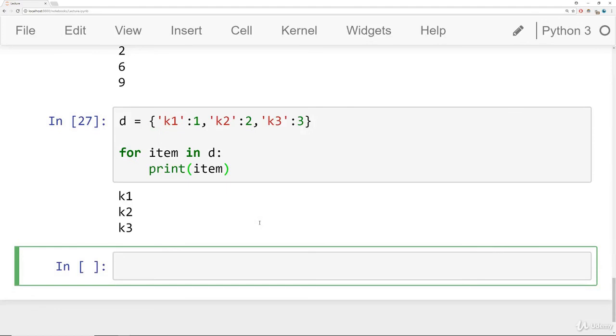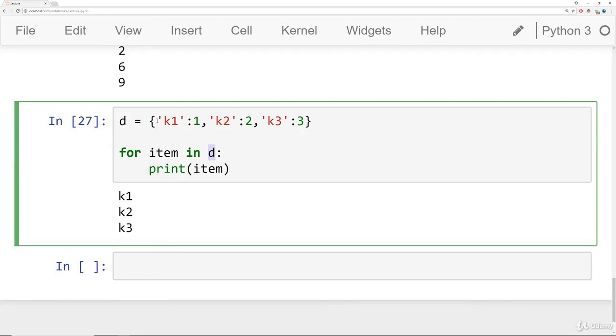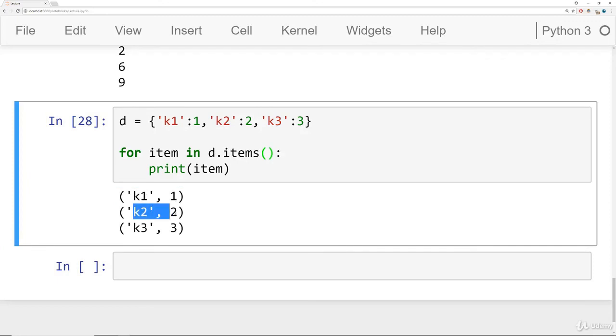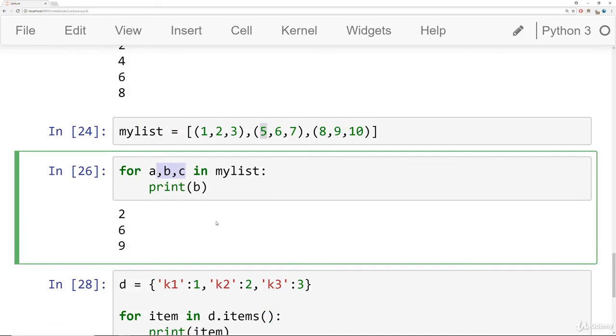So this is something that's kind of interesting. Notice that by default, when you iterate through a dictionary, you only iterate through the keys: k1, k2, and k3. If you actually want to iterate through the items themselves, what you need to do is call .items here. And now when you run that, you get back these tuple pairs, k1 with 1, k2 with 2, k3 with 3, which means we can use the same tuple unpacking technique we just discussed.